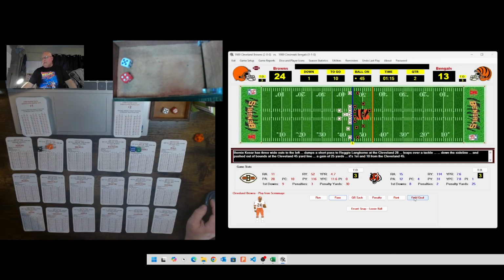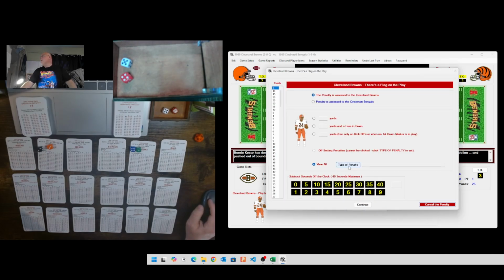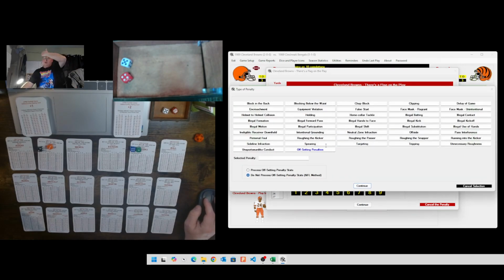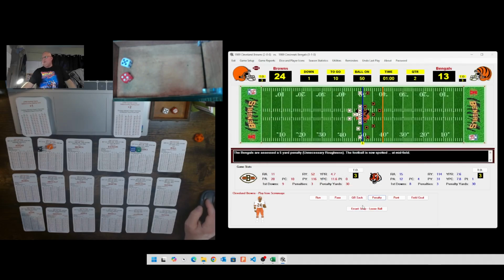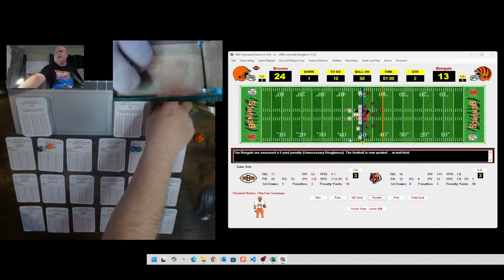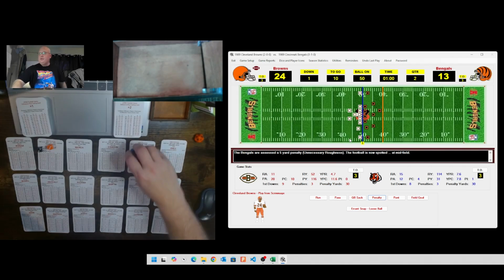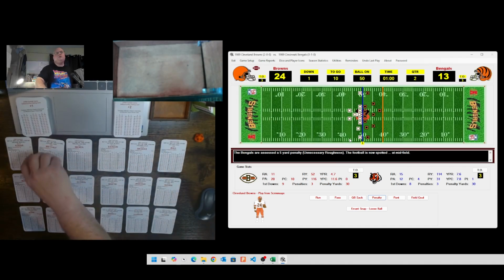Then we've got, what was it? 31. It was unnecessary roughness on the defense. So that's going to be 15 yards on Cincinnati. No first down marker. And that is going to make it 1st and 10 right on midfield, right at the 50. A minute to go. And all the timeouts.